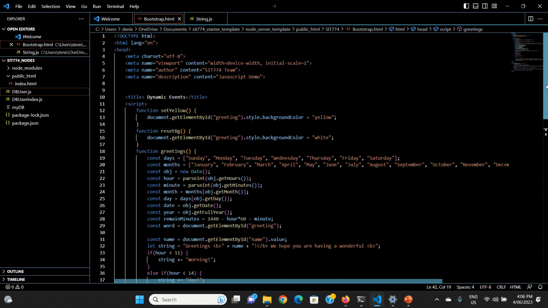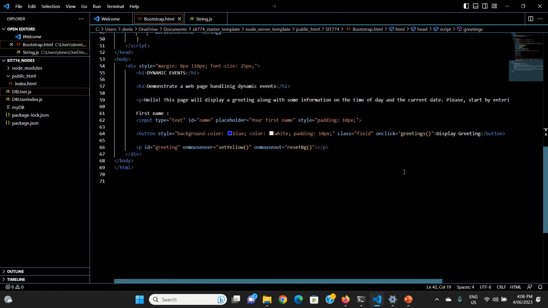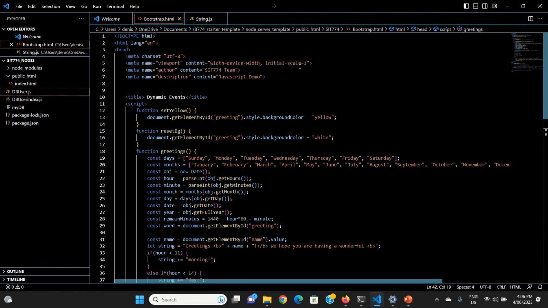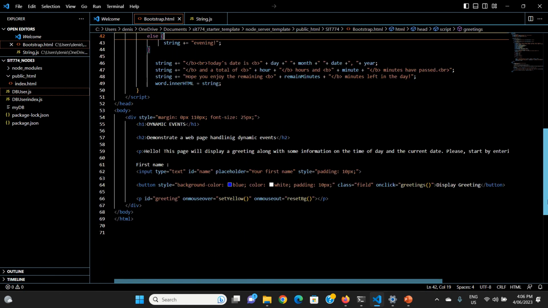And then there is another event handler here, on mouse out, which will call the function reset background. So when the mouse is moved away from the document, it will call the reset background function. The reset background function will set the background color back to white. Now let's see how it happens.